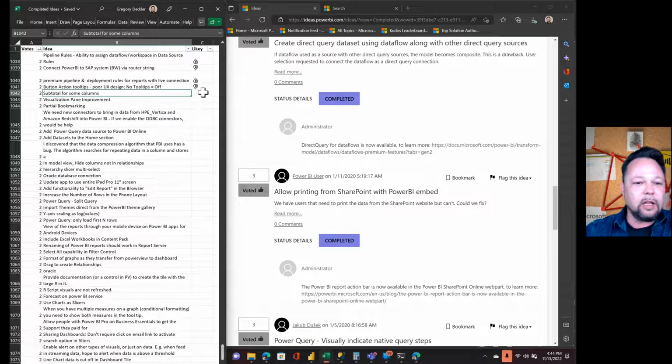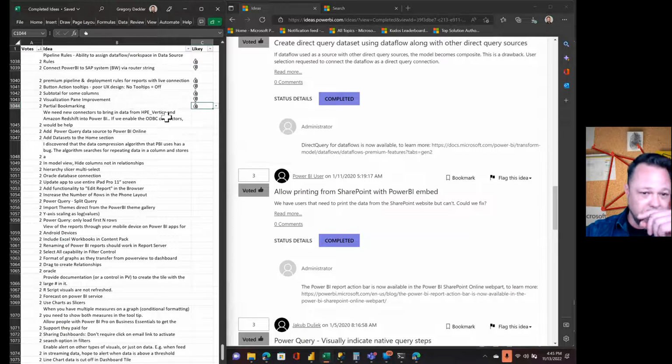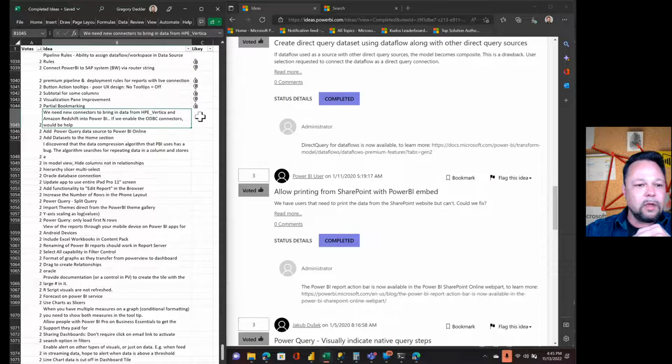So, subtotal for columns. I looked this one up, and it was basically being able to turn off subtotals for certain columns and not others. Yes, we think that you should be able to turn totals off when they're wrong. Visualization pane improvements, no. Partial bookmarking, we will agree with this one. You should be able to bookmark just certain things that you want. New is oddly specific, so no.